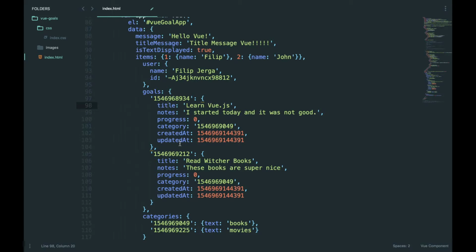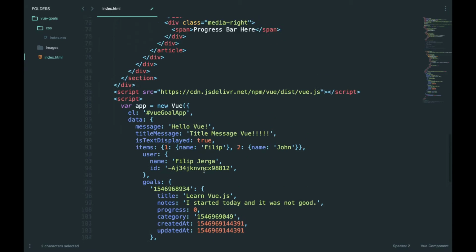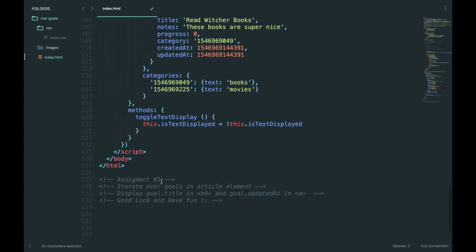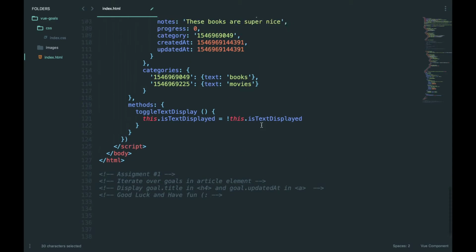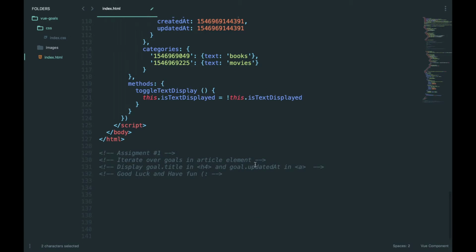And actually, guys, this will be the first assignment for you. So, Assignment 1: iterate over goals in the article element. Display the goal title in the h4, so this is here, h4 here. Display the goal title. And also display the goal updated at in the a element, as I showed you, here is the a. So here display updated, and instead of this 34, there should be goal updated at. Okay, so let's make this simple iteration. Good luck, have fun, you can stop your videos and start working on this. And I will work on this right now.